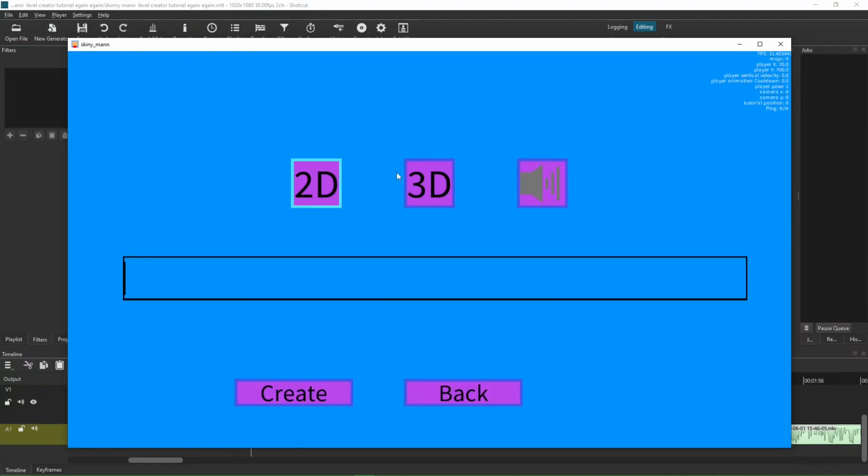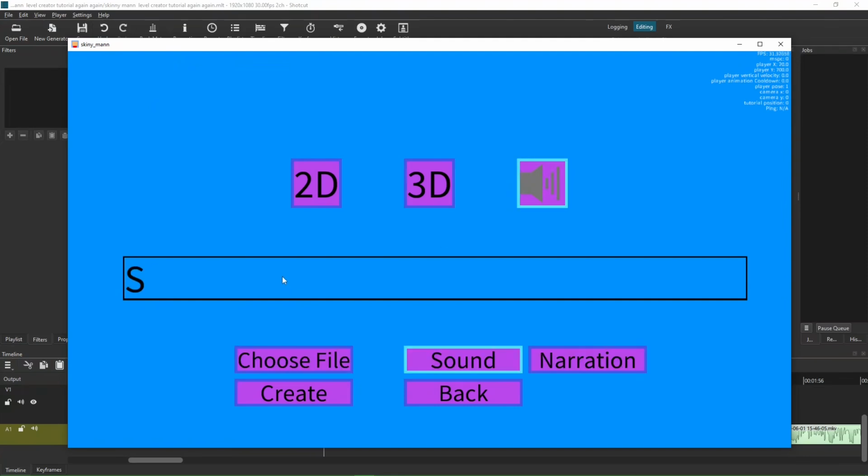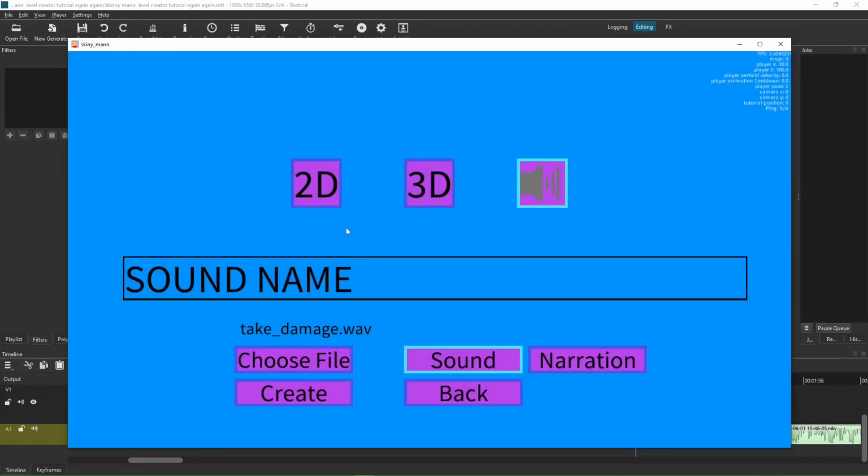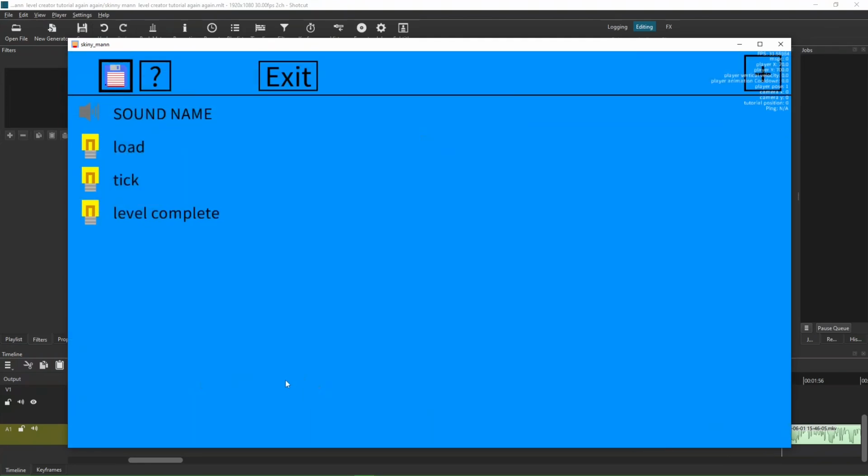On this page you have 3 options: 2D stages, 3D stages, and sounds. First, we will quickly go over sounds. The first thing you need to do for sounds is choose an in-level name for the sound. Then you will need to choose the file. When you click this button, an operating system specific file choosing window will open. Right now the game only supports audio in the form of WAV, AIF, and MP3 files. After that, you'll need to choose whether the sound will be played under the sound or narration volume. Once done, click on Create and you'll be taken back to the overview.